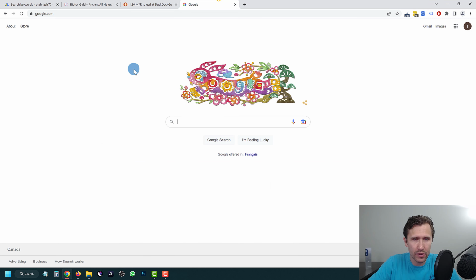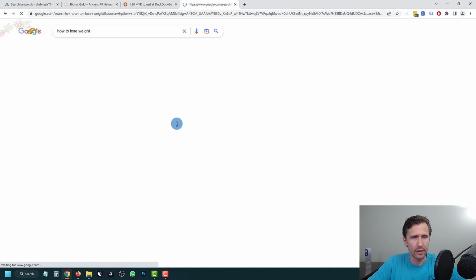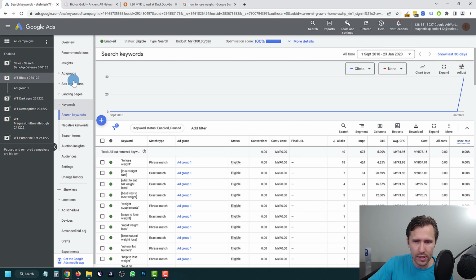Let's see how to lose weight. That should trigger a keyword, how to lose weight. Look at this: start losing weight, how to lose weight, right? Every single ad you're going to see is going to have the keyword in the ad somewhere because that's what people are searching for. The problem with your ad here is just that there's a bit of a discrepancy because your ad says BIOTOX.